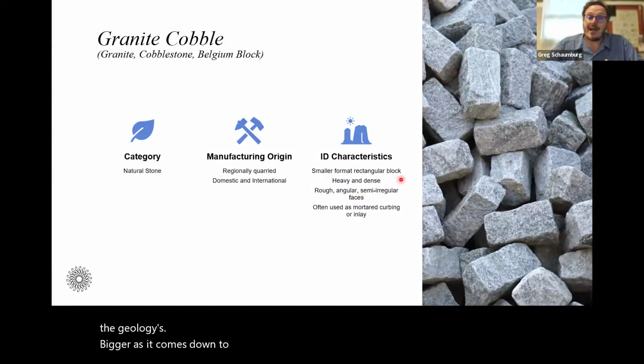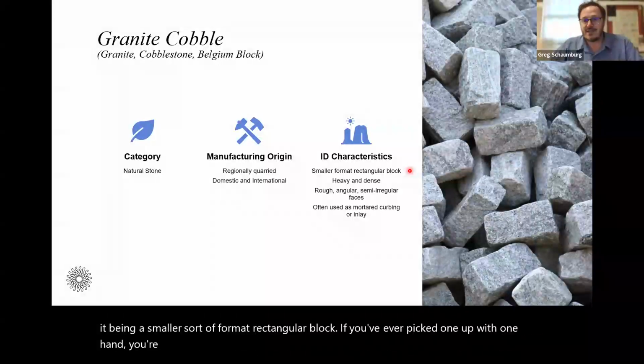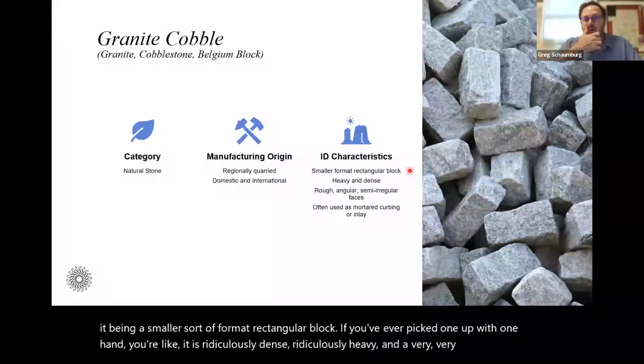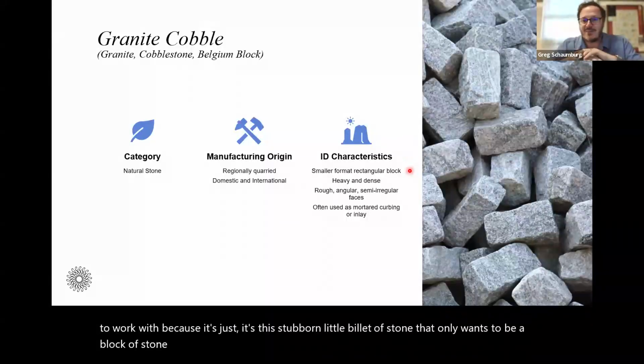So when we look at the granite cobble, you're going to find it being a smaller format rectangular block. If you've ever picked one up with one hand, you're like, it is ridiculously dense, ridiculously heavy, and a very, very difficult material to work with, because it's this stubborn little billet of stone that only wants to be a block of stone. It doesn't really want to behave and play nice.